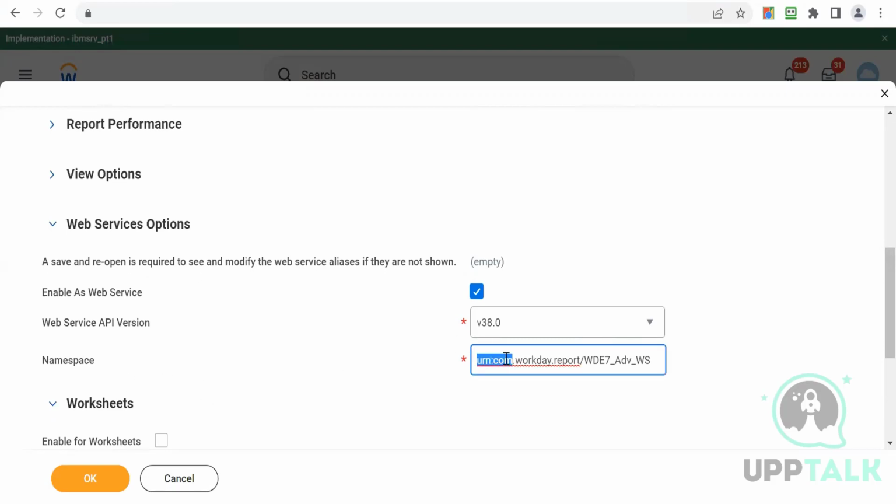Now, if you see this option, it says namespace. So namespace is a path that you see on the system here. So here you see urn:com.workday.report. So this is the web server of Workday. And this is the path in the report folder. This report is created. Okay. So this gives us the path.